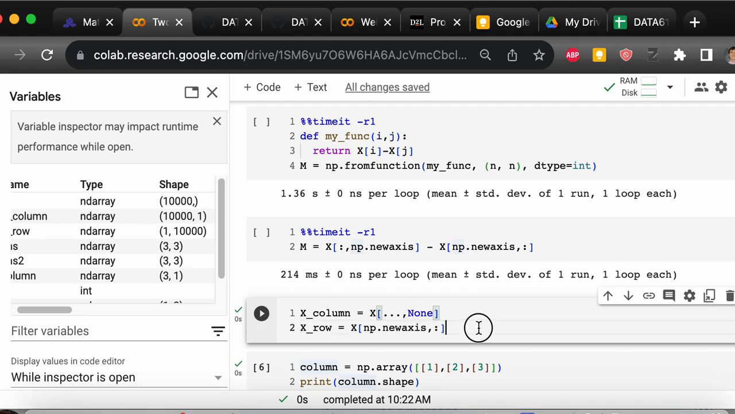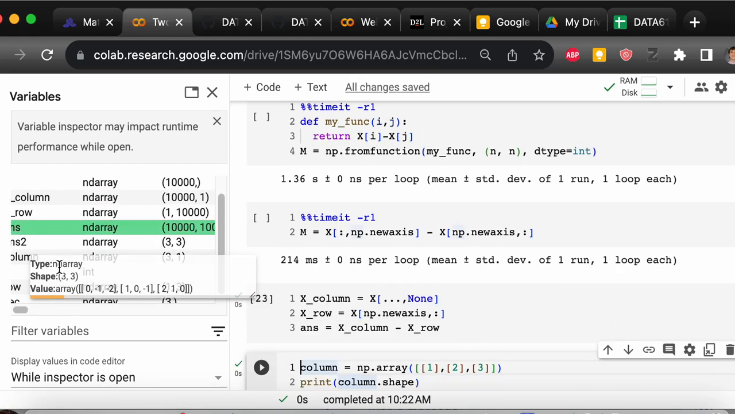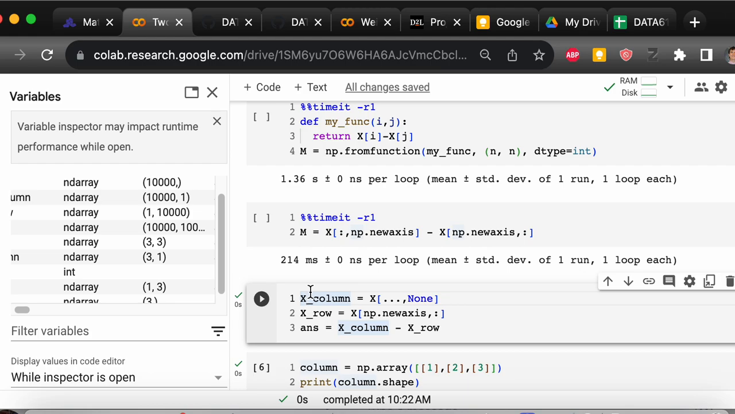But now the solution is what we did before. You do x column minus x row, and that is the right answer. Let's call this answer. Let's do that. And answer now is this 10,000 by 10,000 thing, and it has xi minus xj. You can see it has zeros on that diagonal over here. Okay, so that's the first example of array broadcasting, and it really is super duper important for making programs that run somewhat efficiently in Python.